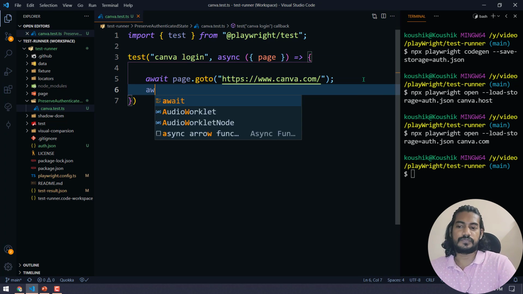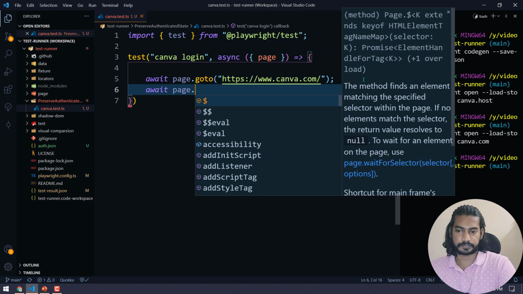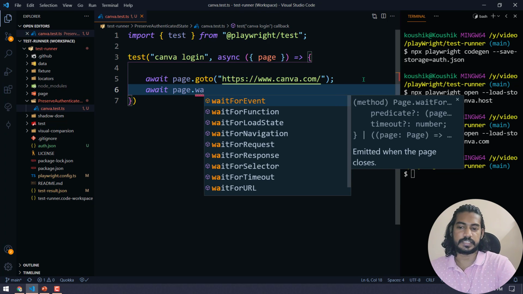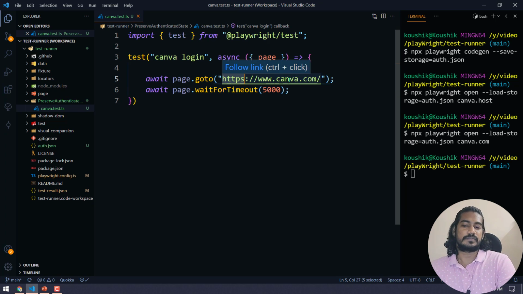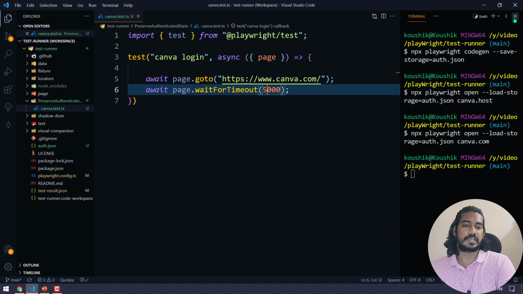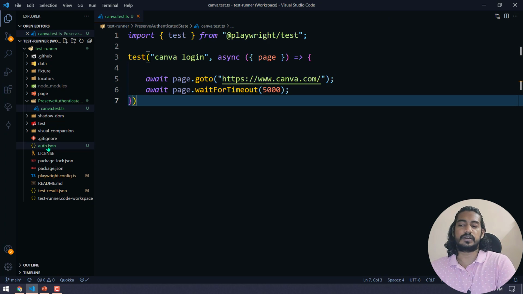We'll just wait for a few minutes so that we can see whether we have logged in or not. But do you think this code is enough to do that? Definitely not, right? Because this is a normal script where we are just opening the website with a timeout. Somehow we have to use auth.json. So how do we pass this file auth.json to this test? Basically we have to use another fixture.